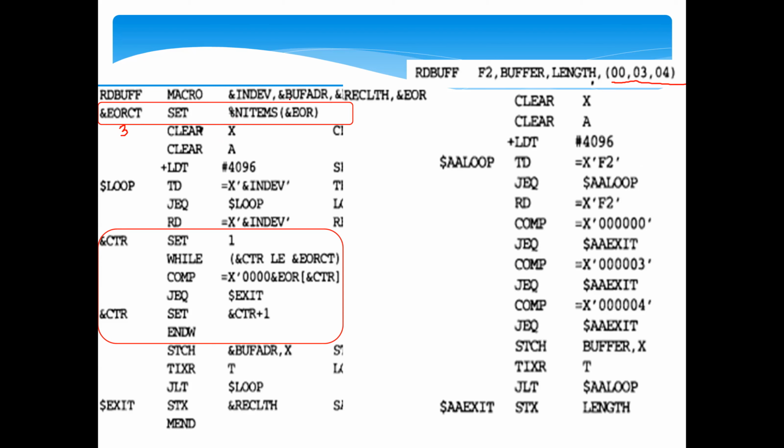Now, remember, this is not expanded. The SET statement is never expanded in the macro expansion. Now the next statements we have, CLEAR, LDT, TD, JEQ, RD, are all sequential statements. So till your RD, we don't have any confusion. Have a look at the loop variable, which is expanded as $AALOOP. This is the first time the macro is invoked. That's why you have AA.